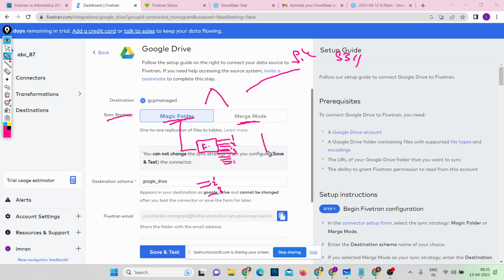For merge mode, you again have the same folder, but all the files will be merged into a single table. Assume you have the same set of columns in all the files, so it will create just one table and merge everything. This is what merge mode is. So before selecting the Google Drive, you need to go with either magic folder or merge. Right now we are using magic folder because we can add multiple files, and for each and every file a table will be created in the destination. Got it? This is the sync strategy for the Google Drive, and you'll get this sync strategy for many file connectors.